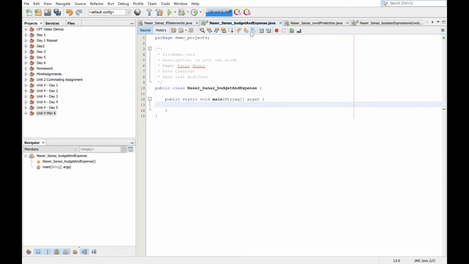We are now going to write a program called budget and expense. Now this is a real-life problem that can be solved using an if-else statement. So before we do anything else, we are going to define our variables. So I'm going to say double budget, and let's set that to 50. And then we're going to have double expenses, and let that also be 50.